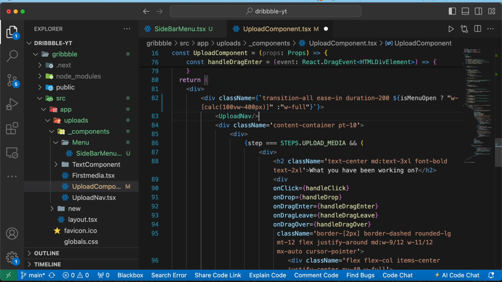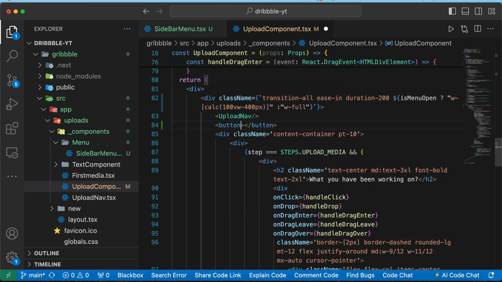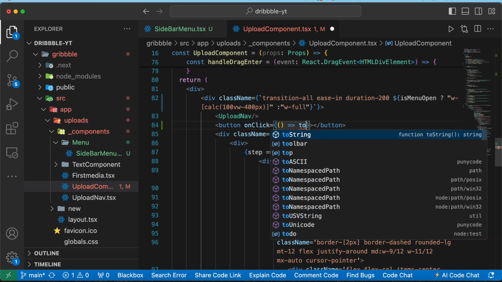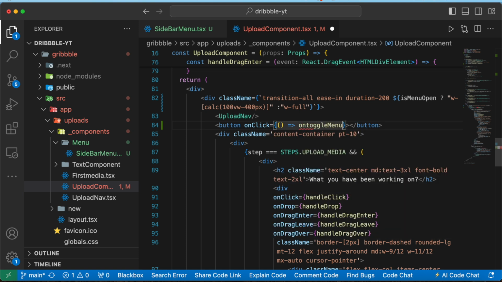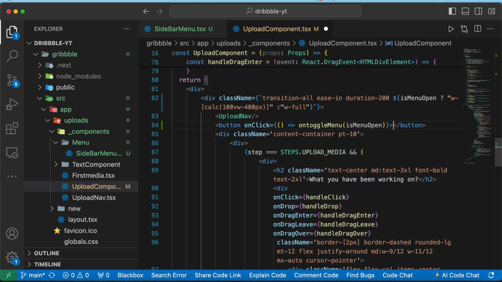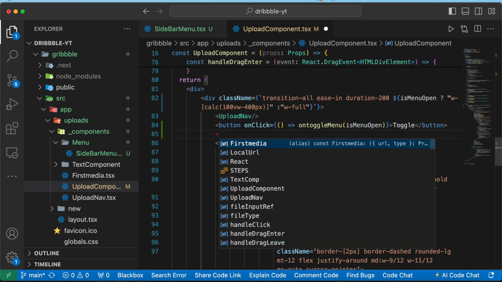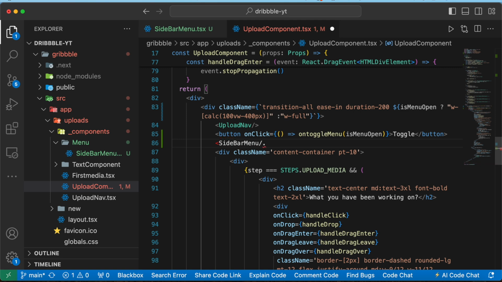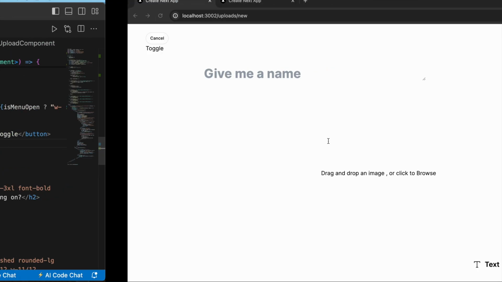Okay, now we can add a button over here to test this out. On click, and inside that we can write toggle, onToggleMenu, and then pass isOpenMenu, and here we can write menu, or just toggle. Okay, and also let's add the sidebar menu over here. Now let's save and test if this is working or not.